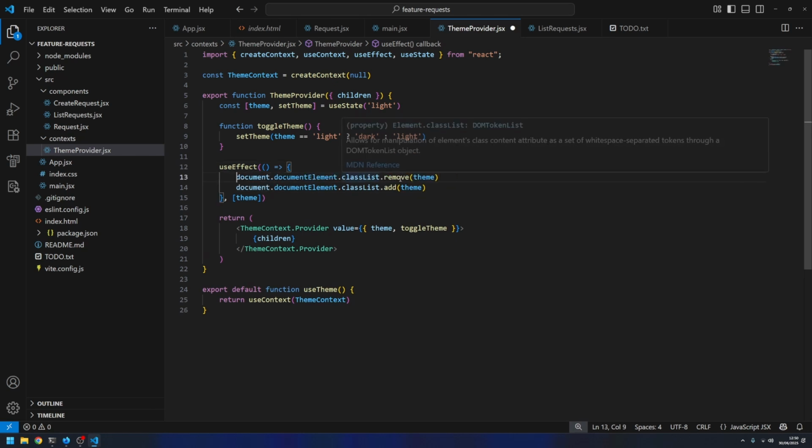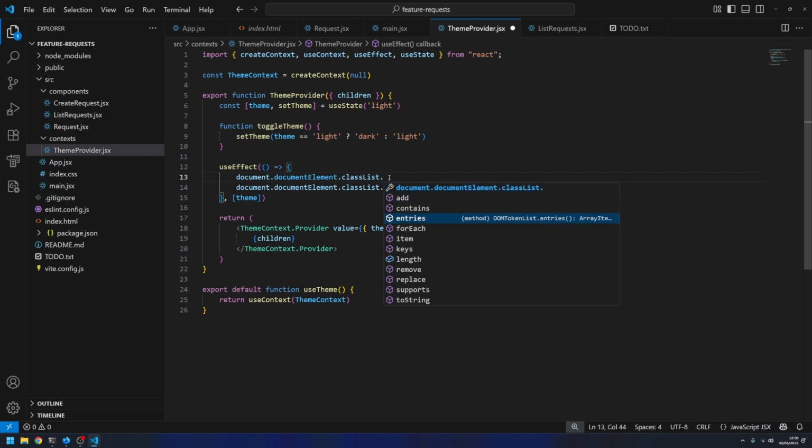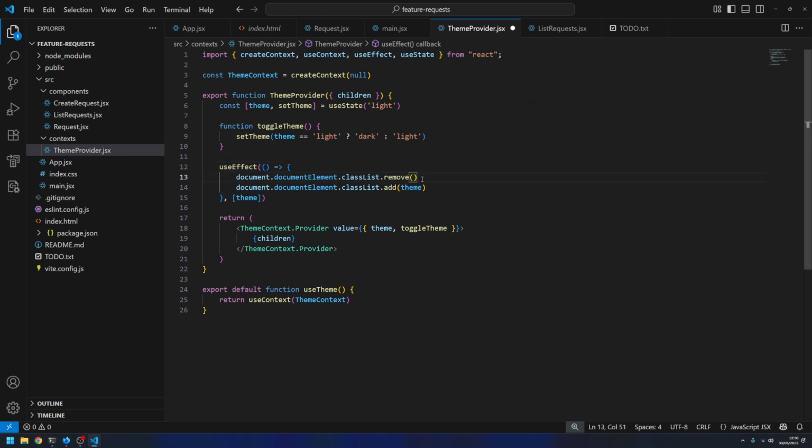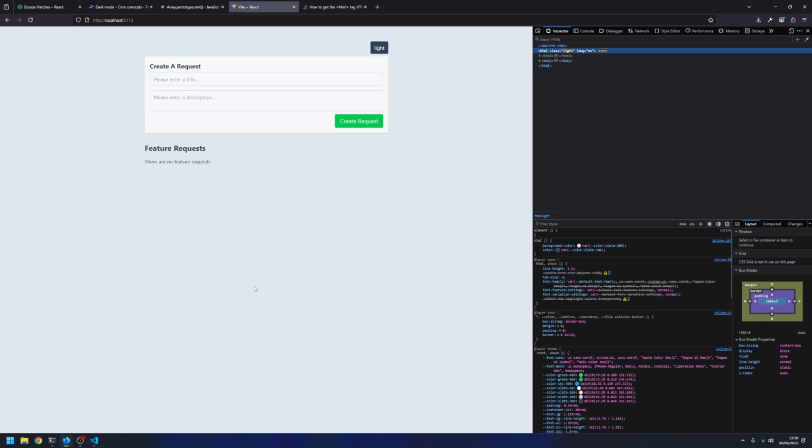There's a thing you can do to just, I think you set class list. Is it set class list to nothing or something like that? Well, what I could do is I could just remove it based on the old state, I guess. So theme. It basically would just be like this, wouldn't it? Something like that. So I guess that works.